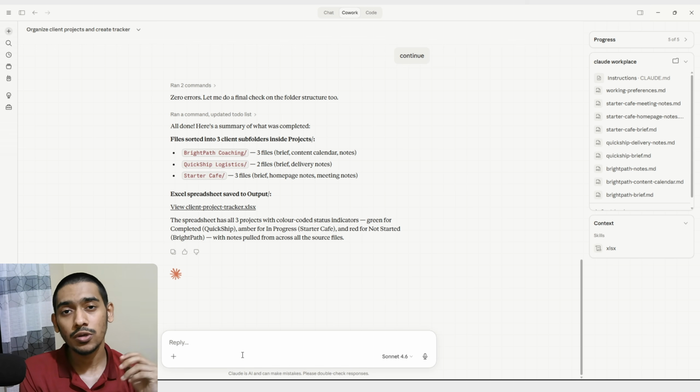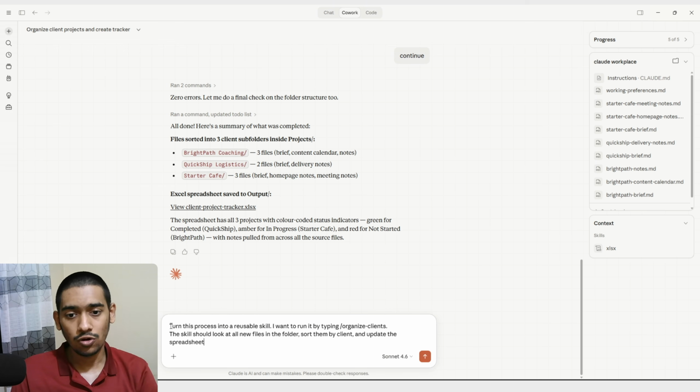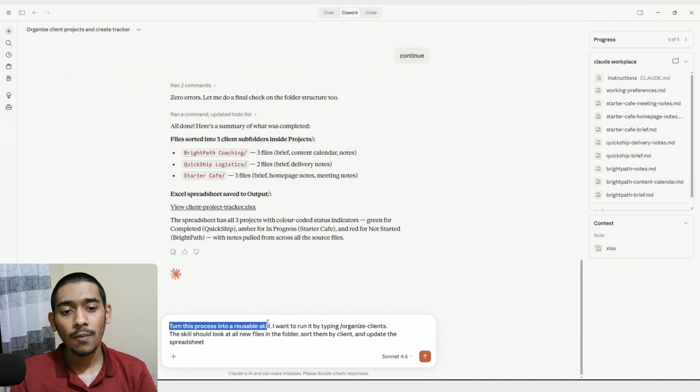So now what I want to do is tell Claude to make the whole process into a skill and add it inside there. That's why I give this exact command. Okay, and I can see I say: turn this process into a reusable skill. I want to run it by typing /organize-clients. So here, let me save that.